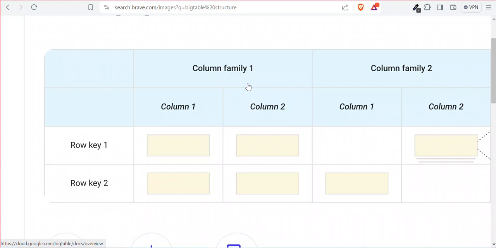You can see this is the Bigtable structure. There will be a unique row key and there will be some columns, and you can group them in column families. So there will be a column family, and inside that there can be multiple columns. This is the basic structure of Bigtable.